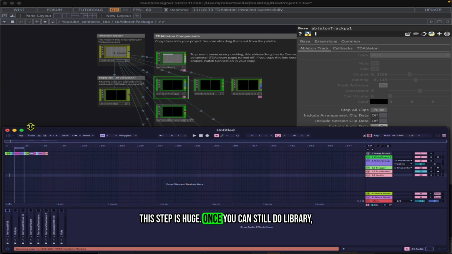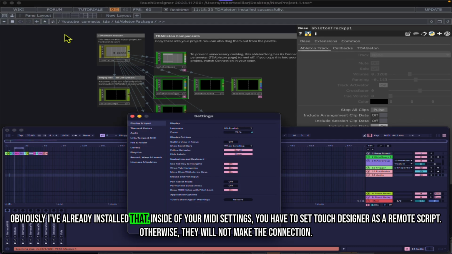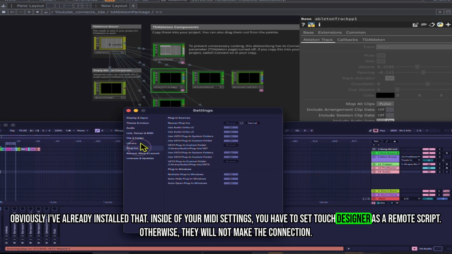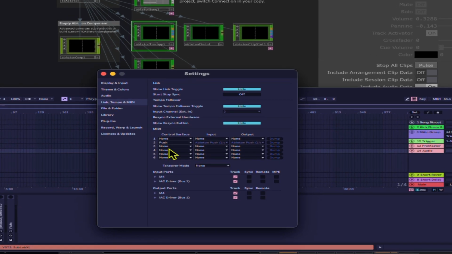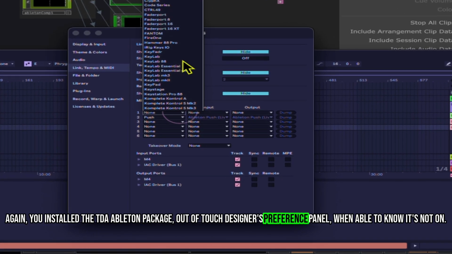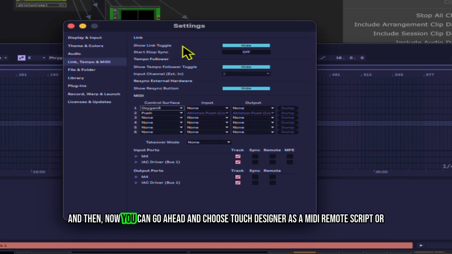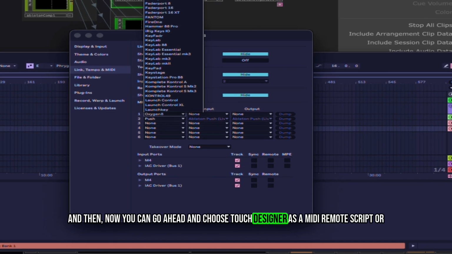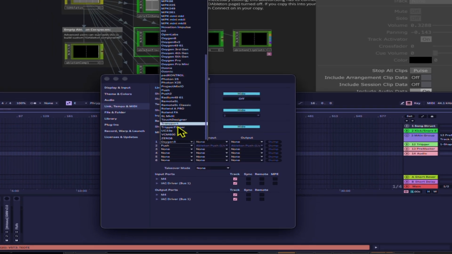This step is huge. Once you've installed your library, obviously I've already installed mine, inside of your MIDI settings, you have to set TouchDesigner as a remote script. Otherwise, they will not make the connection. Again, you install the TD Ableton package out of TouchDesigner's preference panel when Ableton is not on. And then now you can go ahead and choose TouchDesigner as a MIDI remote script or as a control surface.